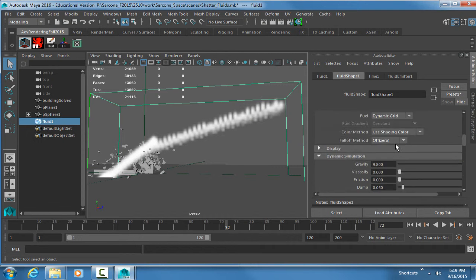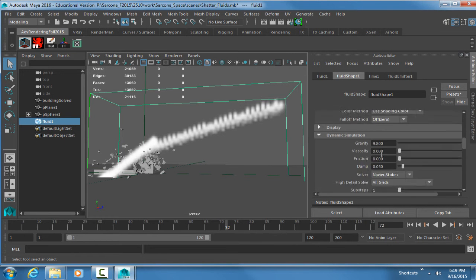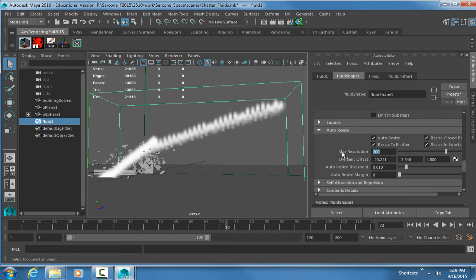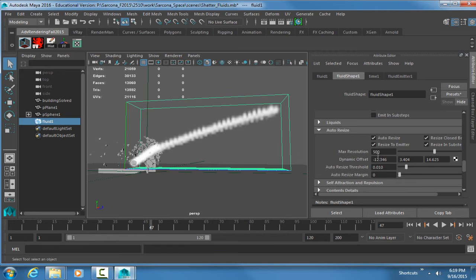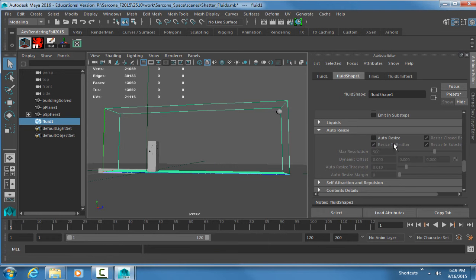Okay. There's also this resolution. So this resolution up here, we don't need to really worry about too much because we have this resolution. Okay, so we can up that resolution to increase the particles that we have. So I'm just going to turn that off for now.